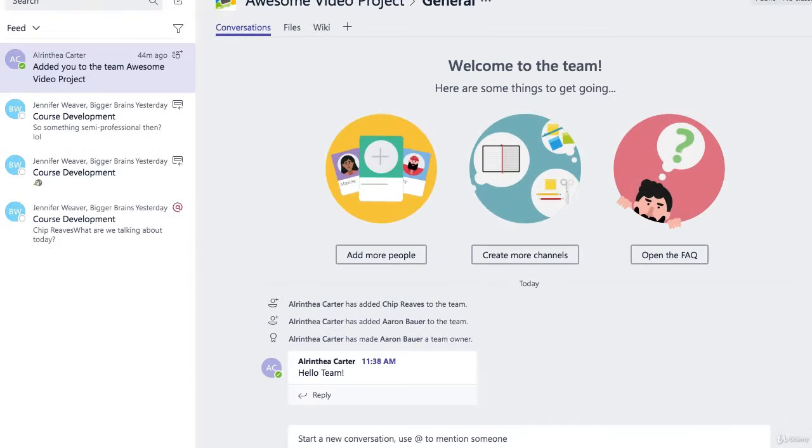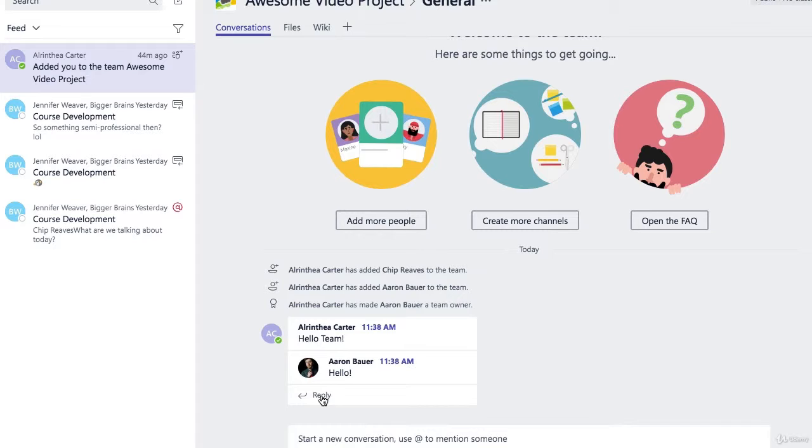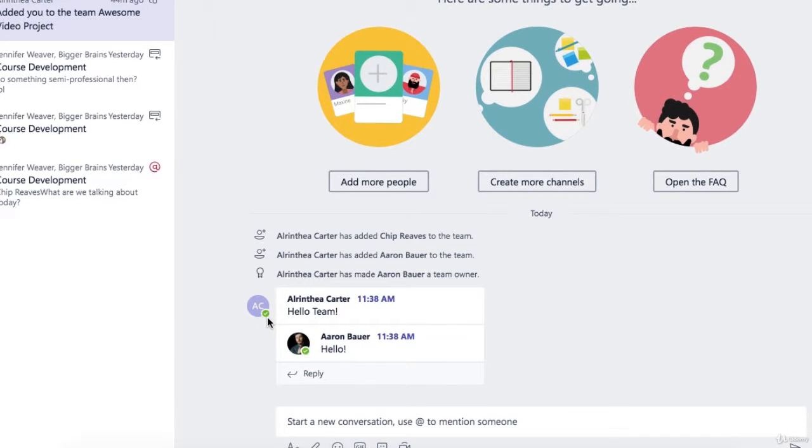I can see it in my team over here. I see the hello team from Alrinthia Carter. I have a timestamp for when it was sent. Notice that when I mouse over it, I can choose to reply to it. And in fact, we just got a reply from Aaron, wherever he is, also replying back saying hello. Now notice a couple things while we're here in the channel. There's a green check mark and a little circle at the bottom of Aaron's picture, and a similar one in the bottom of your picture. That's your availability, and so it's letting me know that both of you are online and both of you are in Teams, and you haven't chosen to make yourself busy or you're not in a pre-scheduled meeting.